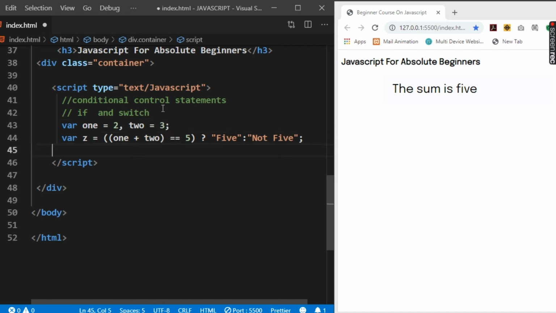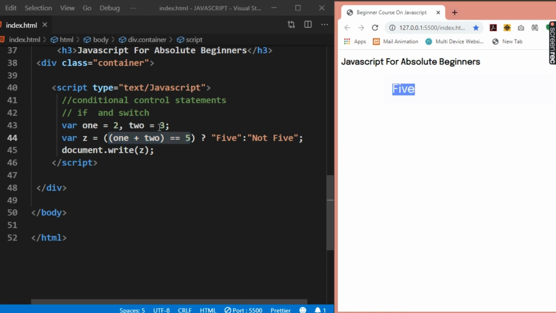Now just let me write this, document.write z. Okay, now let's refresh this. Now you can see this is a conditional operator, 1 plus 2. If this condition is fulfilled, if it is equal to 5, then the answer will be 5. But if it is not 5, it will show you not 5. So this is the conditional ternary operator. It is similar to if.